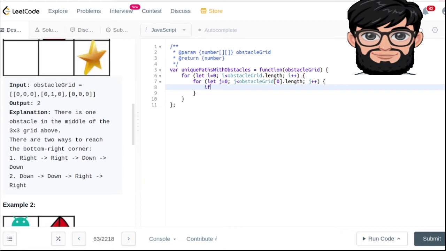That being said, what we have to see here is if the obstacle grid at the ith and the jth index is equal to 1, that means we have an obstacle there. What we're going to say is that the obstacle grid at that one is going to be equal to 0. So we want to change it to 0.